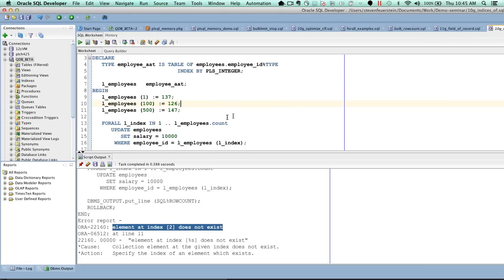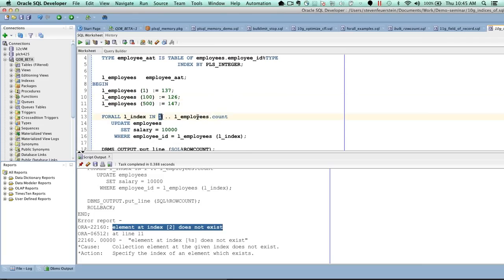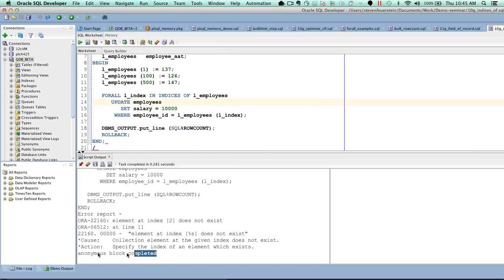Because this works just like a for loop. It says I'm going to start from 1, I'm going to go to 3, 1, 2, 3. And when it hits number 2, there's nothing there for number 2, and it blows up. So in those kinds of situations, what you want to do is switch to INDICES OF. This says, for all the indices of this collection, 1, 100, 500, do the updates. Now when I run this code, anonymous block completed, no error. So when you've got a sparse collection, switch to INDICES OF.